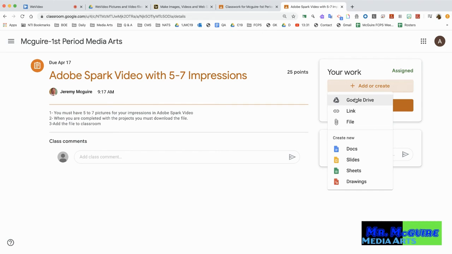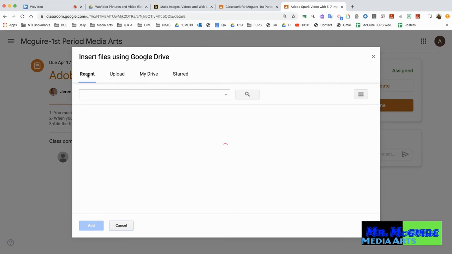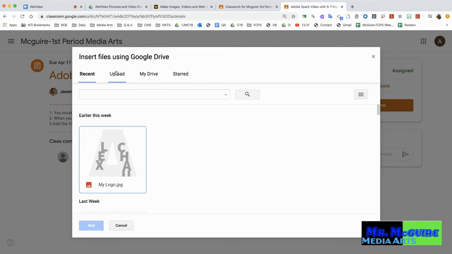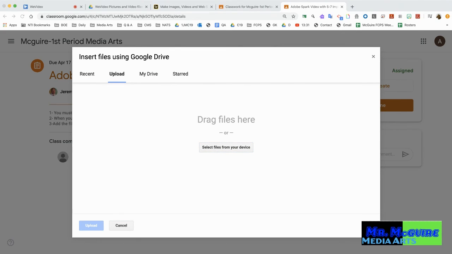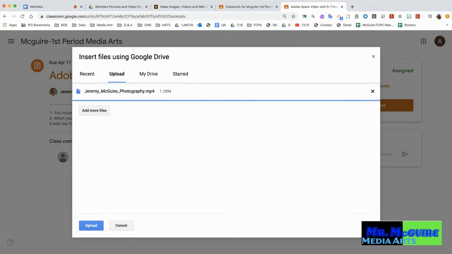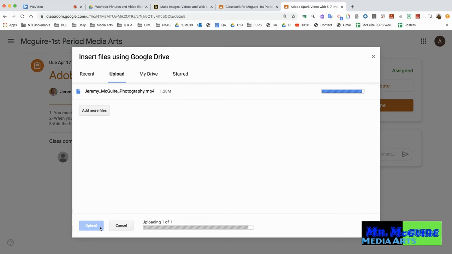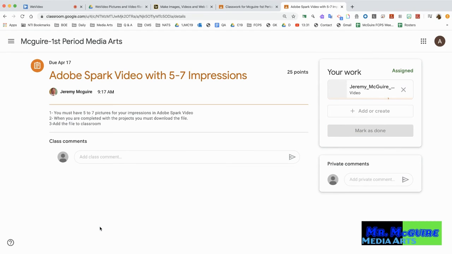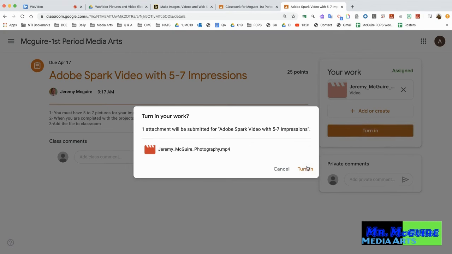Okay, and if you have it in your Google Drive, fine. If you just downloaded it to the Chromebook or wherever, in this case I'm just going to click file. Okay, and let me upload the file. I'm going to select from my devices, and it is, where did I go with it? It's right there, Jeremy McGuire Photography MP4. I'm going to open it, then I'm going to upload it. You see how it uploads, and then when I'm done, please make sure your video is done and you turn it in. And that is when you know you're completed with the project.